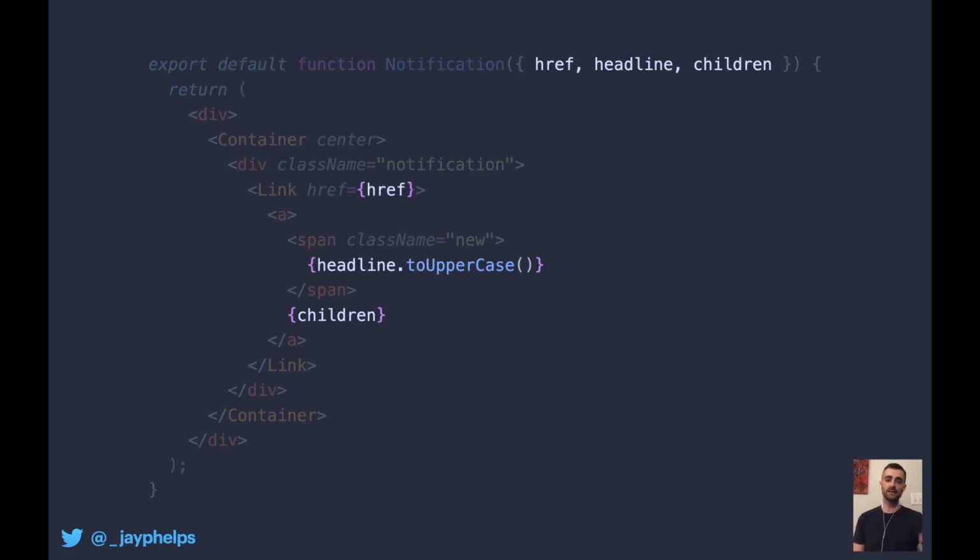If we actually go into the notification component itself, we see, again, those href, headline, and children, and then we can actually see exactly where they're being inserted, right? We can see the href is in the link. We can see that the headline has some JavaScript applied to it. It's calling toUpperCase on whatever headline you pass in. And then we've got the children. The children are probably going to be JSX, React elements, and they get rendered in there.